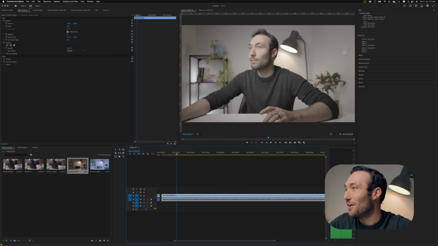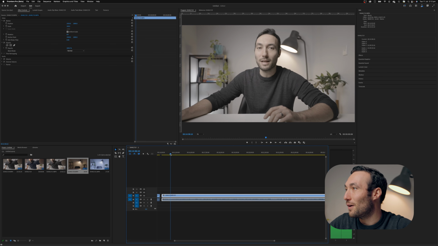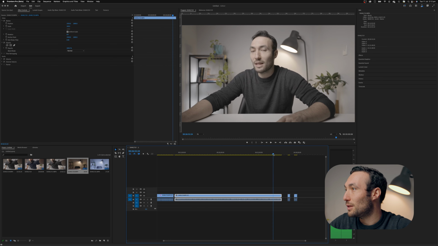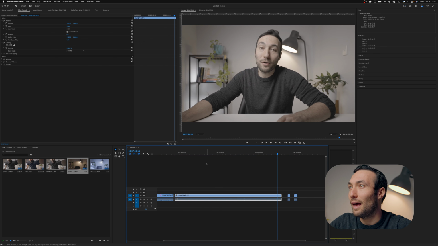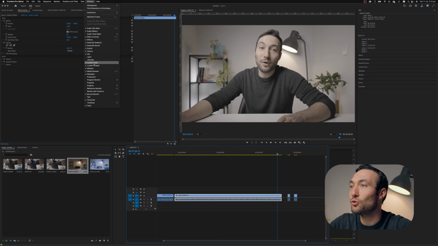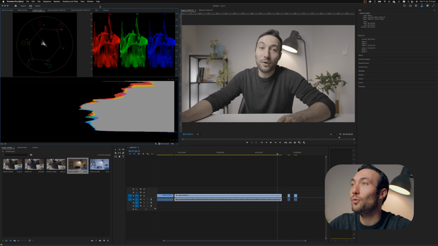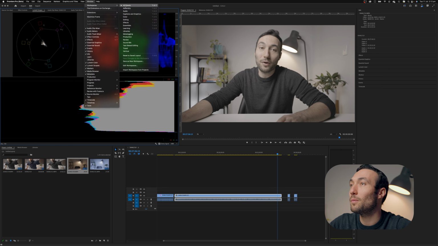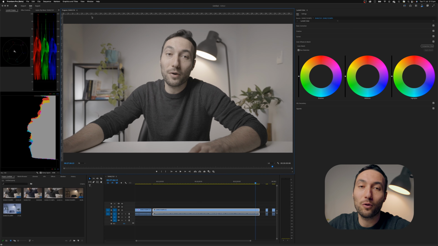So the first thing to do is to find a nice looking frame where your subject is looking at the camera, and then come over here to window and come down to telemetry scopes. So make sure that's ticked, and if that's ticked, you should get your scopes up here. Another way of doing it is by coming down here to workspaces and clicking on the coloring option, and that will open up your scopes.